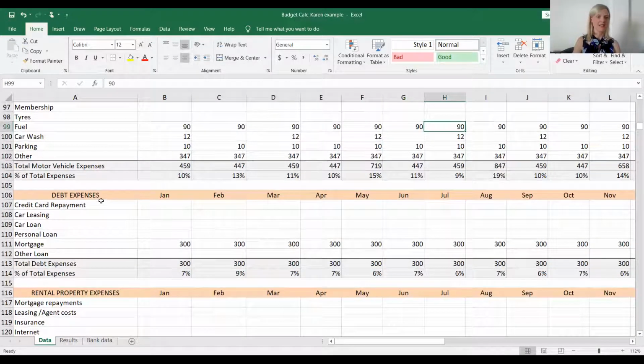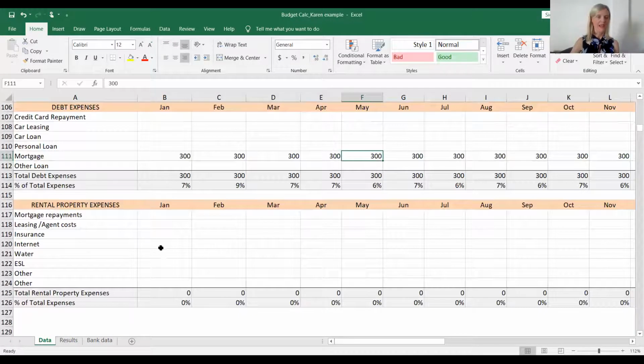The next category is your debt expenses. So if you've got a credit card, car loan, personal loan, mortgage, others, you can just pop those in there. And if you've got a rental property and you've included the rental income up the top, then you can put all of your expenses associated with the property down here.